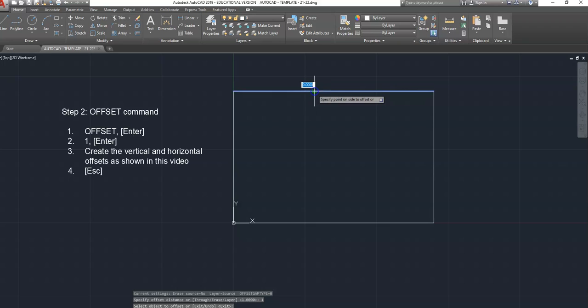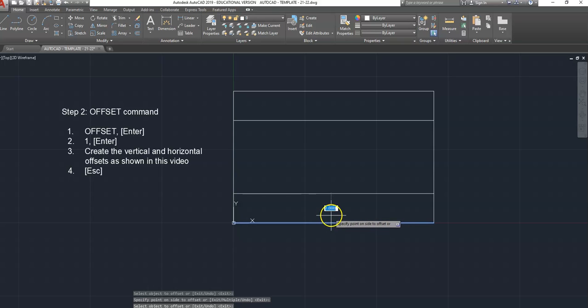So I'm going to need to offset this way. Just hover over the line until you see it get darker, get brighter, I guess. And then click it one time and then move up here. And some people have a tendency to want to just try to click right on where it's going to be. You don't have to do that.